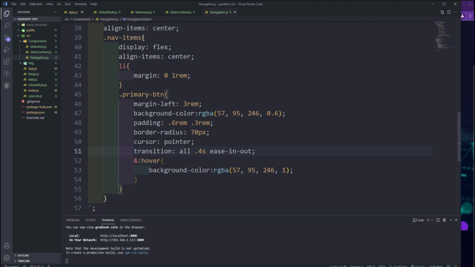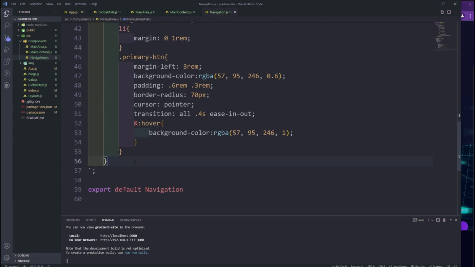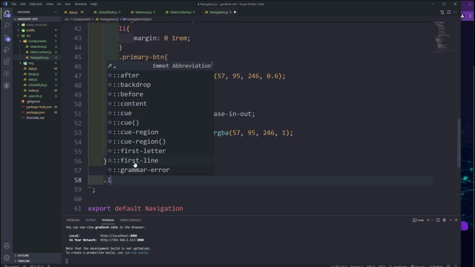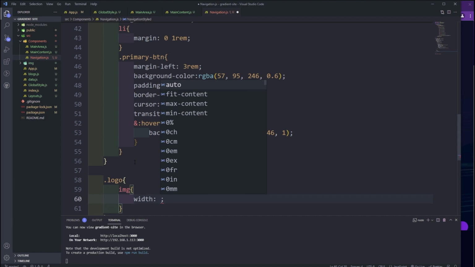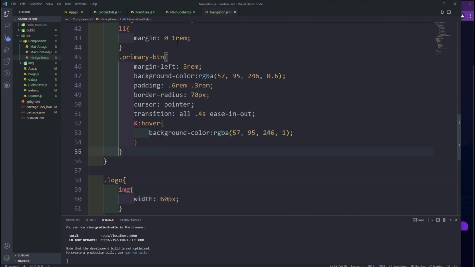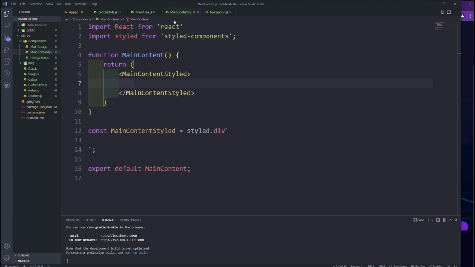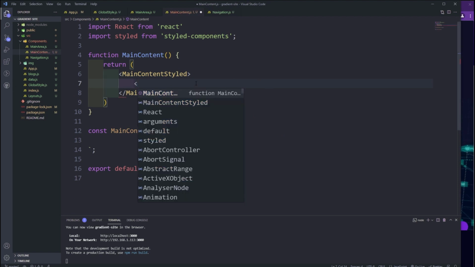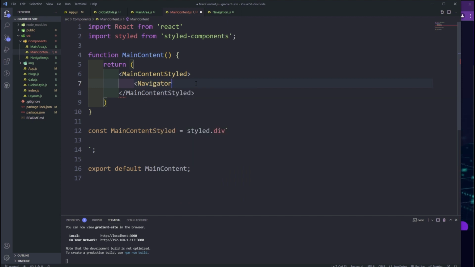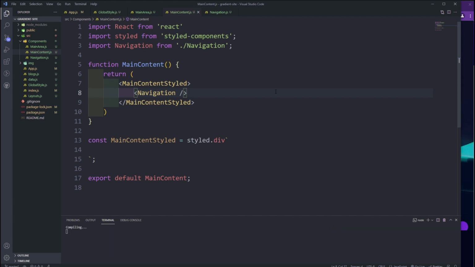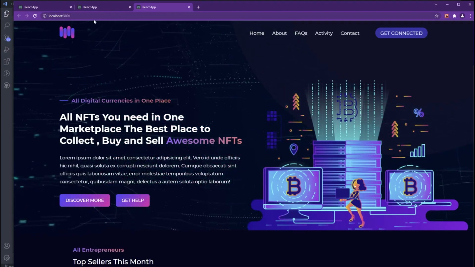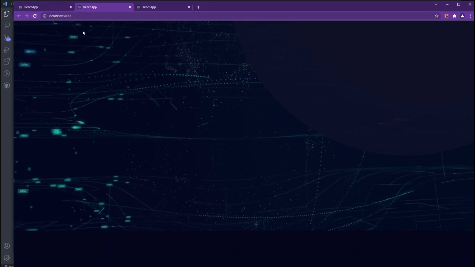Alright, so now after the nav items, let's just do the logo. Okay, so for the logo, it's simple, just targeting the image element, and then the width is going to be 60 pixels. Okay, yeah, I think that's it for the navigation. We just need to include the navigation inside the main content. So up here, I'm just going to say navigation. So make sure you import it up here. So yeah, let's go to the app, refresh.